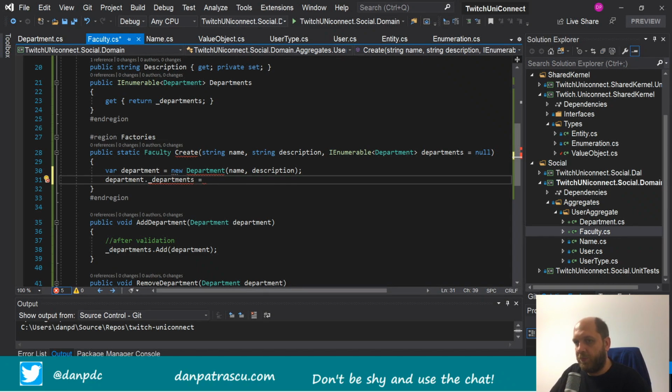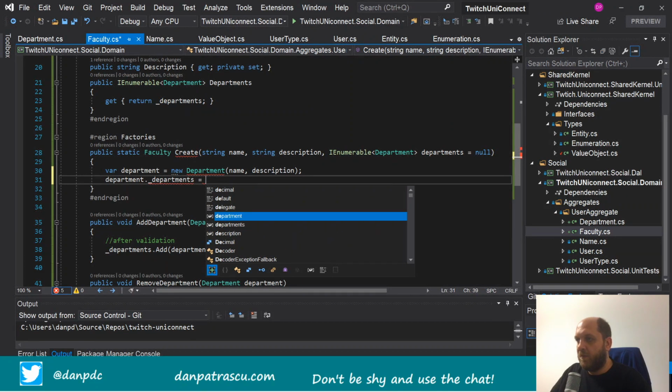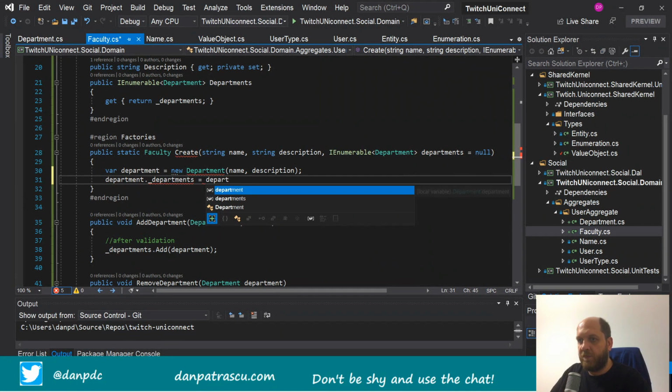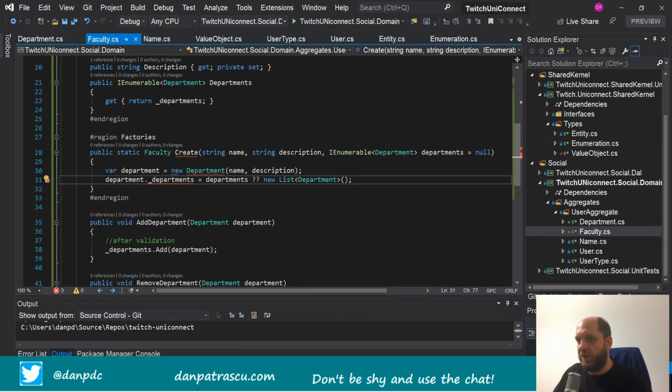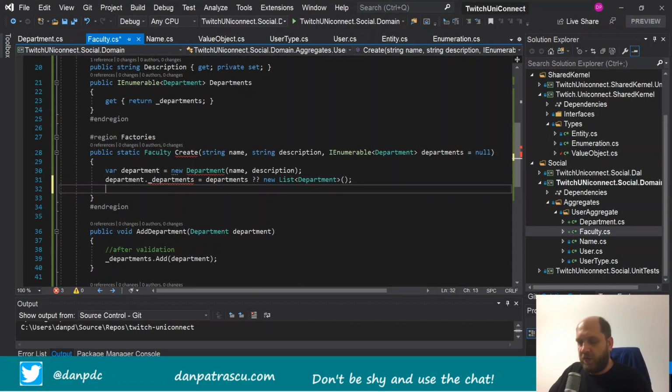So departments would be equal to, and I say if departments, so it should be equal to departments, but if departments are null, I would say that it would be a new list of department. So basically I would create an empty list if the incoming parameter is null. So yeah, in this case, let's just see what happens here. Why do I have these errors? And we will also return the department afterwards.